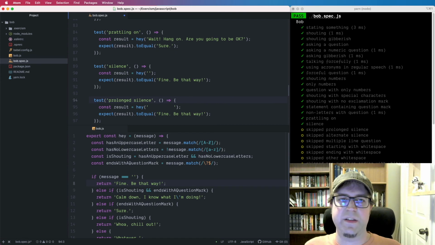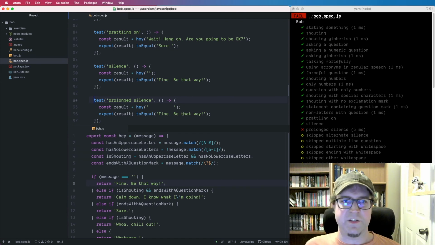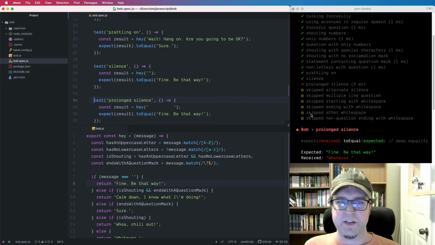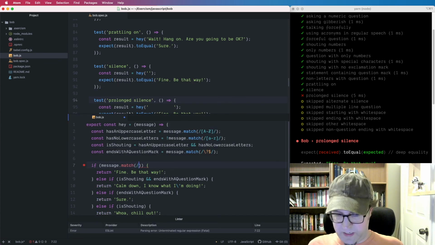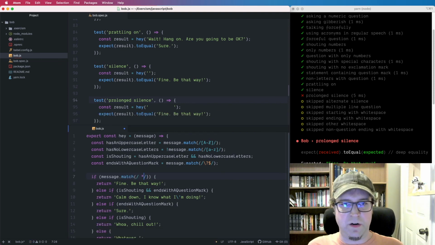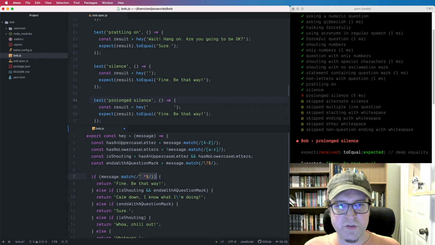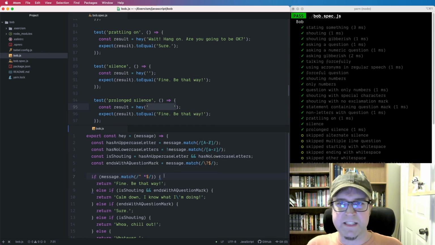Prolonged silence is next, so I think this will fail because spaces should also be considered silence. Now we can match this a bit differently. We could do this with a regular expression again. Space star. The star means zero or more instances. And let's do start and end, so the whole string is zero or more spaces. That should match the empty string as well as a string with a number of spaces. I suppose we could have done an or, checking for this string or that string, but I think this is reasonable to do at this point. We save and it passes.